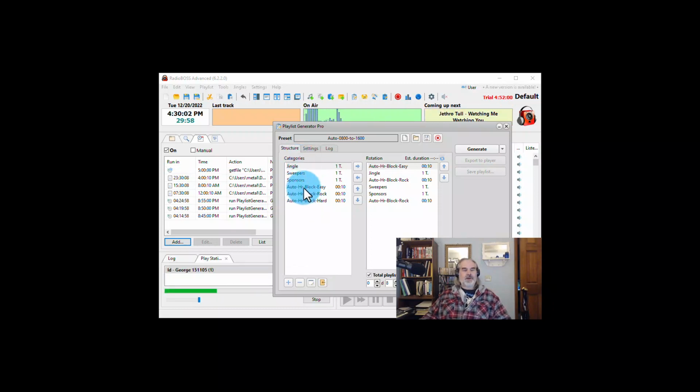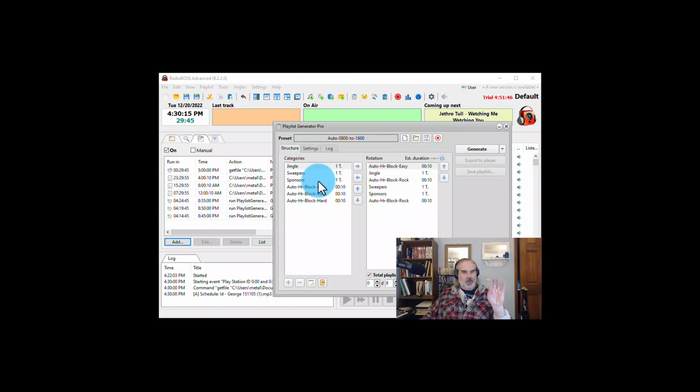And the categories aren't necessarily tied to the particular preset. This is just the categories that you have. I could add another category to this list if I wanted to, but I've got my jingles, sweepers, and sponsor mentions, which are just going to happen one item at a time, and then I also have blocks of music that are 10 minutes a piece that the playlist generator will go to where I tell it, gather some files and make a 10-minute section of music. And then I use these arrows to put any categories that I want over here in a rotation.